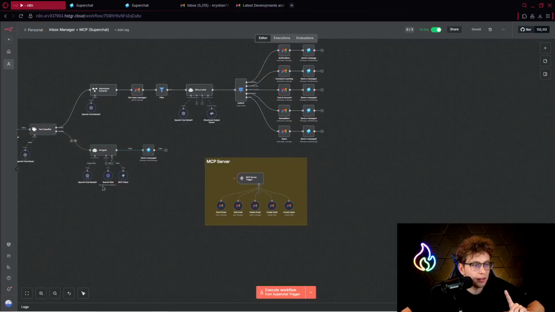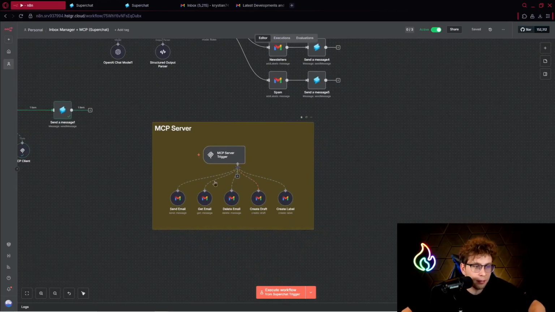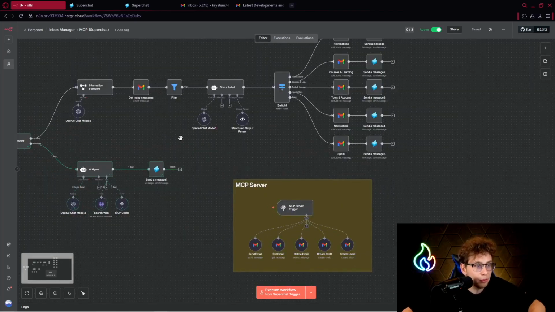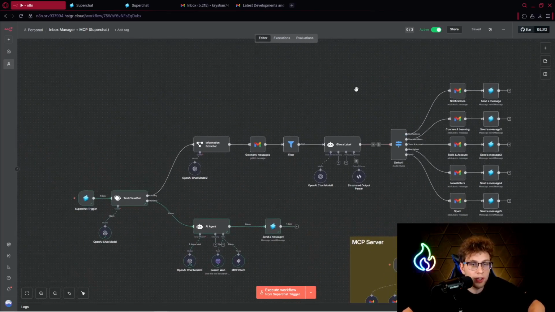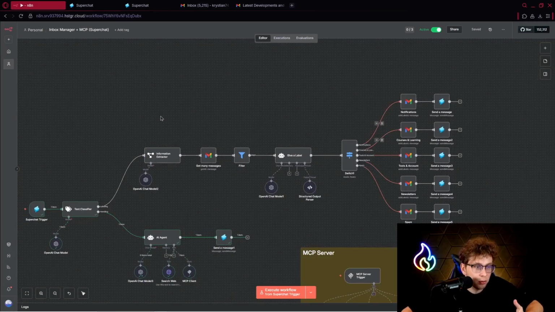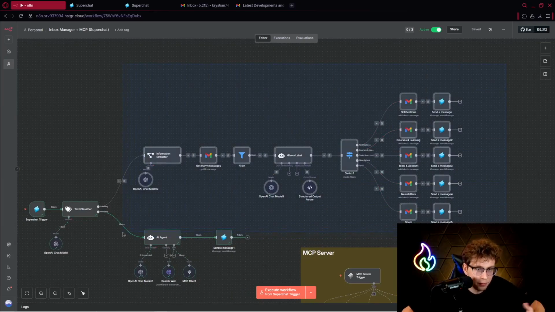And remember that this is only one use case of this entire workflow, because now look, we can delete email, get email, send emails, create draft, or even create label. But we've got another path, which is for labeling our emails. So let's say you decide, okay, right now just label 100 emails for me. You can just type it in the chat, and then it will use this specific path to label all of your emails at once.